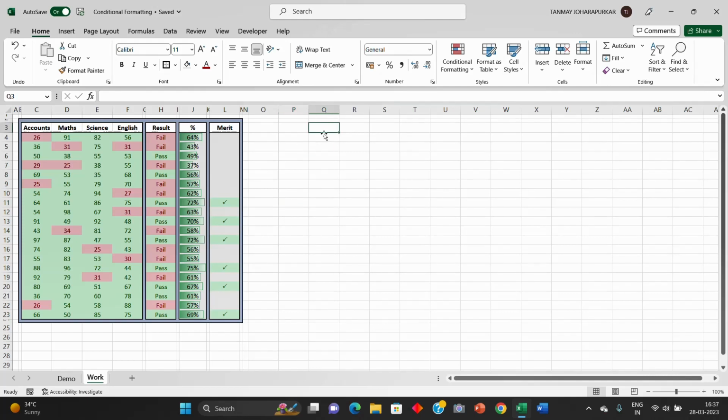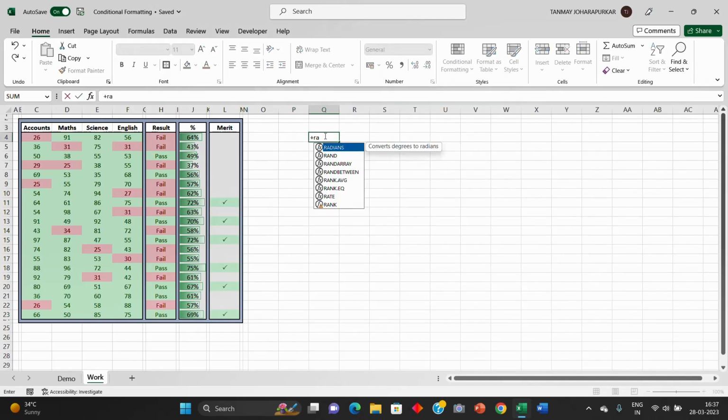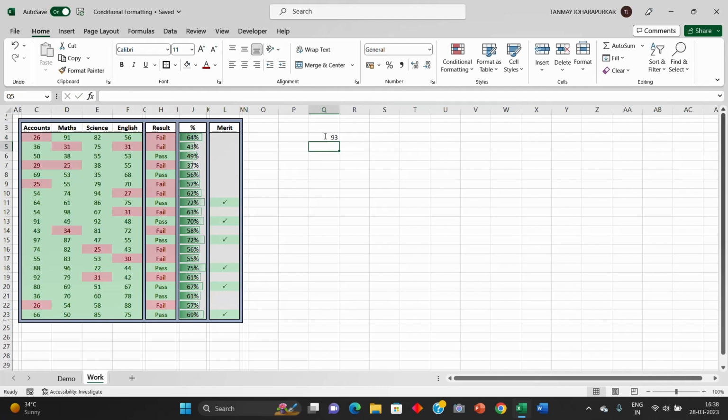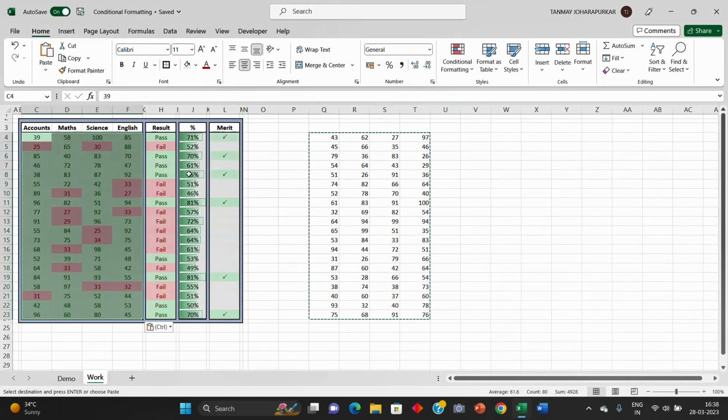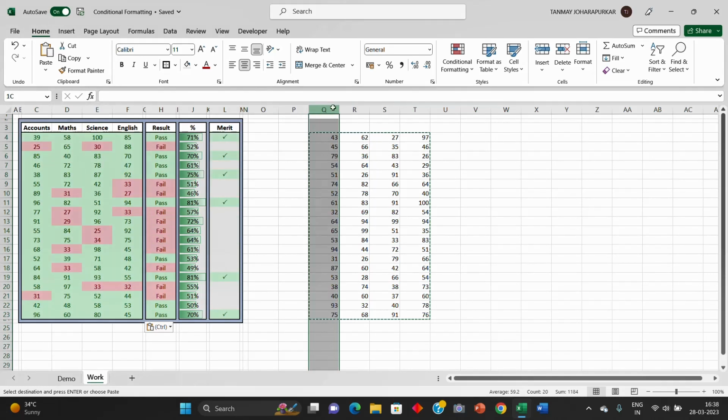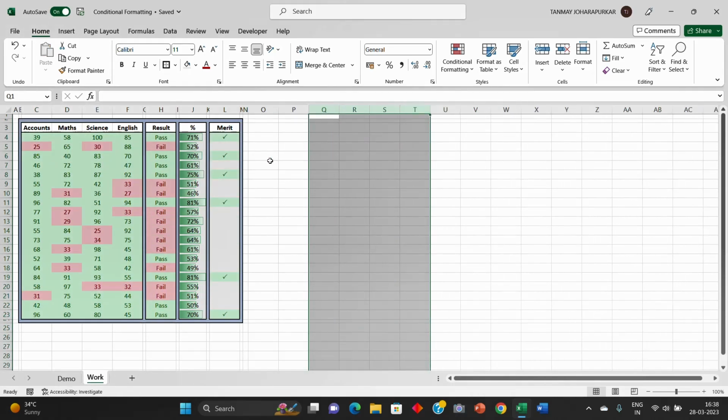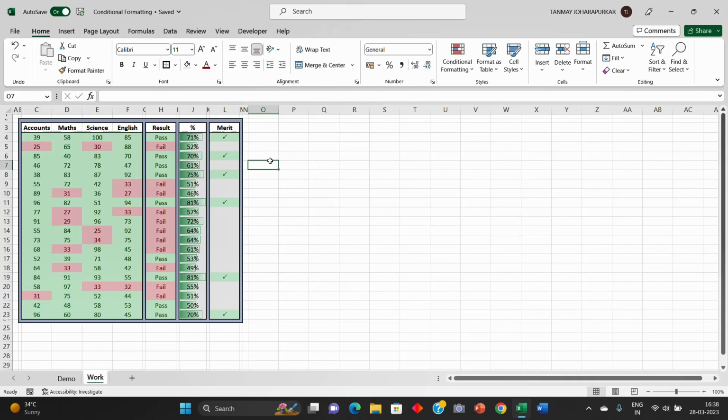Now let's check if things are working properly. We will use RANDBETWEEN again. We will say 25 bottom, 100 top. And this formula just gives a random number from 25 to 100. Okay, I'm copying them from here and I'm pasting them as values. Okay, and everything is changing. So this is how IF with conditional formatting works.